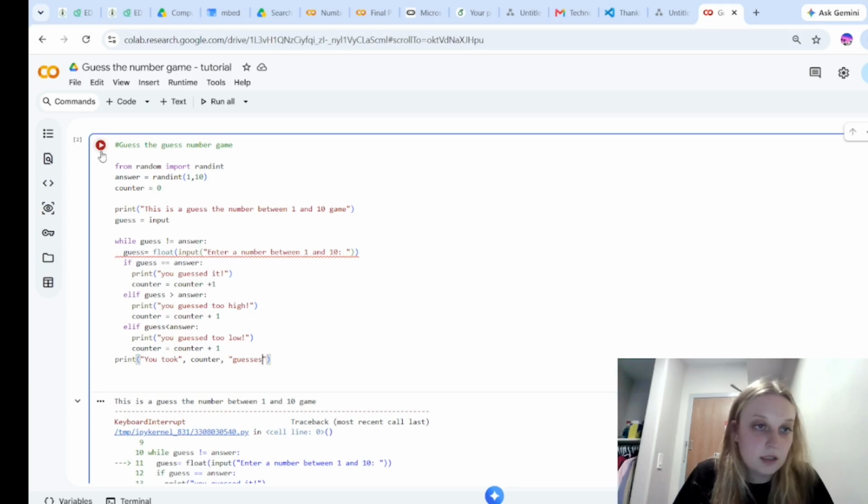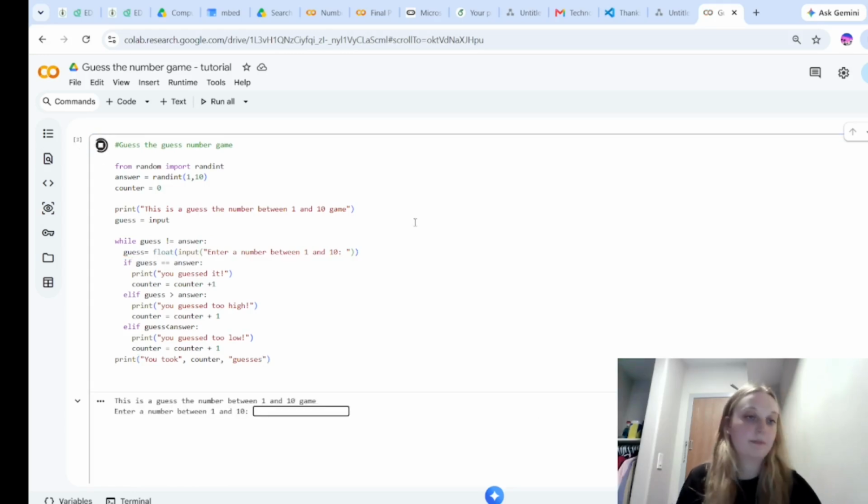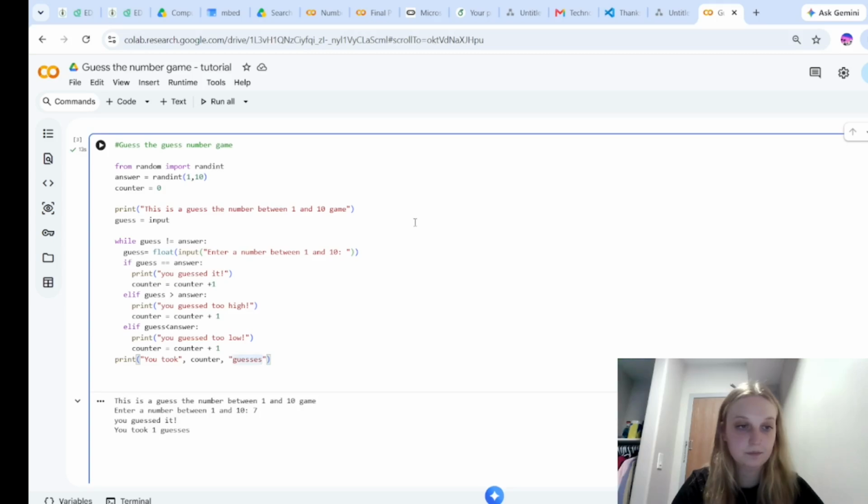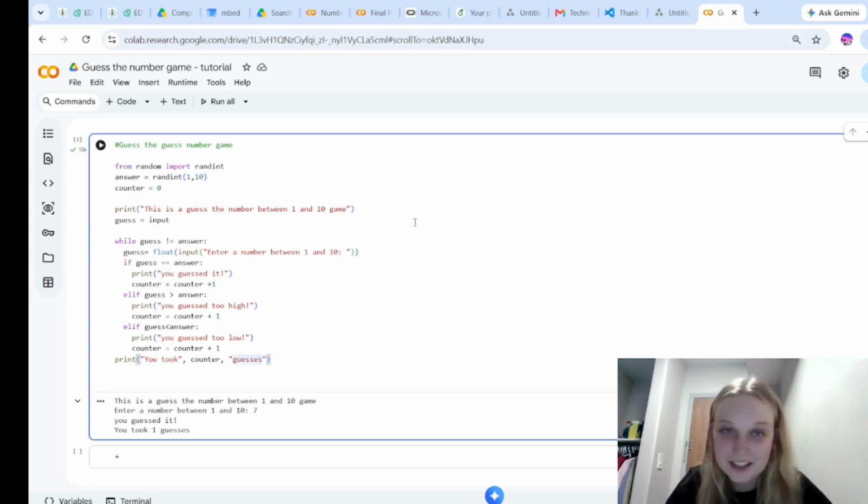So let's run this and see if it works. So it prints, this is a guess the number game between 1 and 10. And it says to enter a number between 1 and 10. So let's guess 7. Oh, so I actually got it the first time. So it said, you guessed it, you took 1 guess.